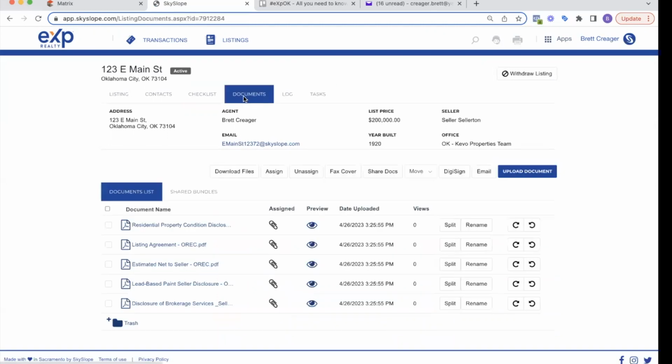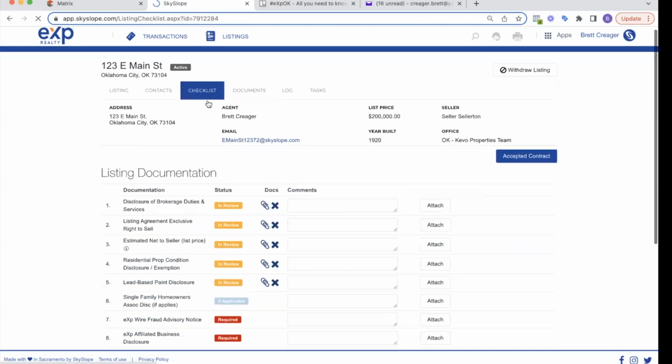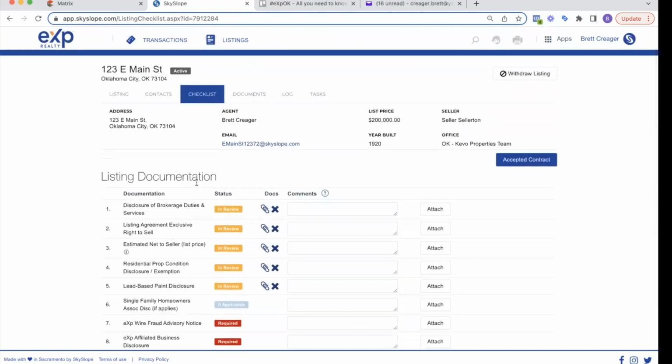So you can come in here and upload documents as you need them, add them to the checklist. And then once you receive an offer and accept that offer on your listing, then you will click this create or accept contract button. And that turns your listing into a transaction, but we won't do that yet. We'll have a transaction video as well.